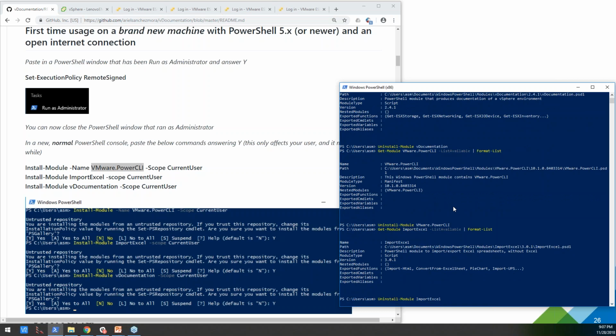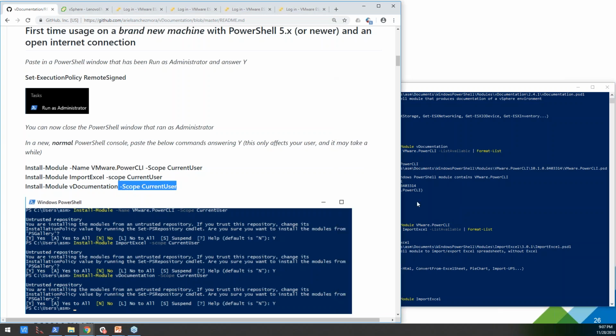Okay. So if you have a Mac, you want to find out exactly what the command is to install PowerShell. But once you have PowerShell running, you should be able to just do these same commands: install module PowerCLI, install module import Excel, install module vDocumentation. Now notice I'm not running as an administrator here. If you do run as administrator, you don't need the scope current user.